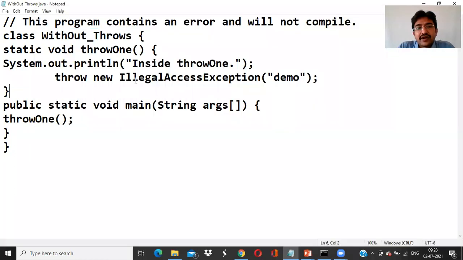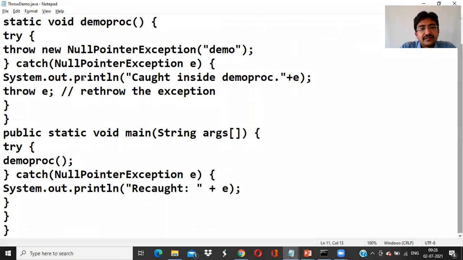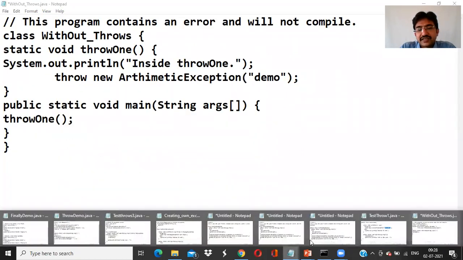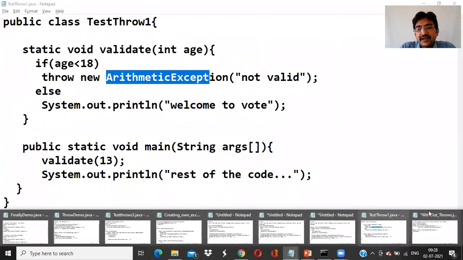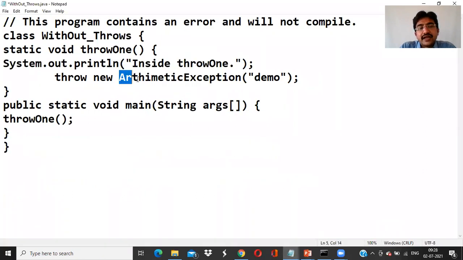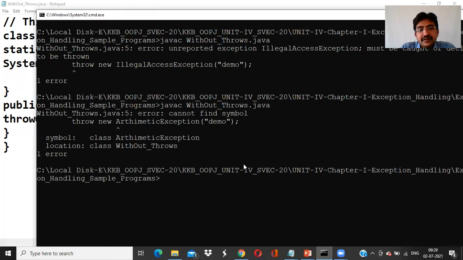Say for example, to avoid confusion, I'm using arithmetic exception here. In the previous example also we have seen it, right? We have seen it in the first example, TestThrows, with arithmetic exception. Now let me change from illegal access exception to arithmetic exception, which I treat as a checked exception. I save the program and run it. Throw new arithmetic exception, can't find the symbol.